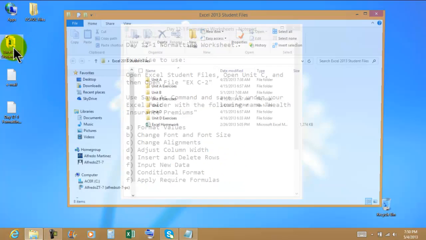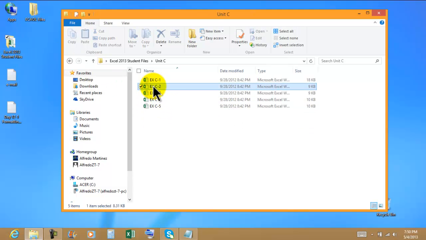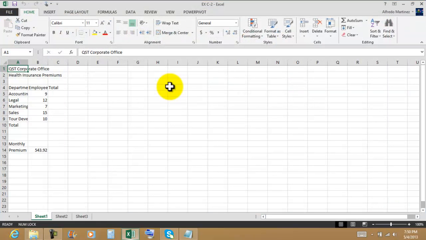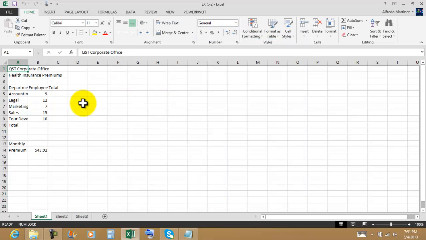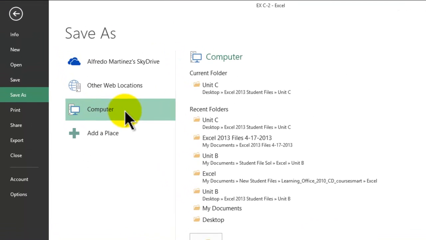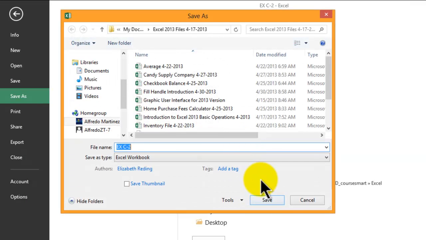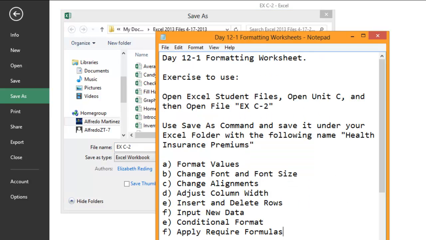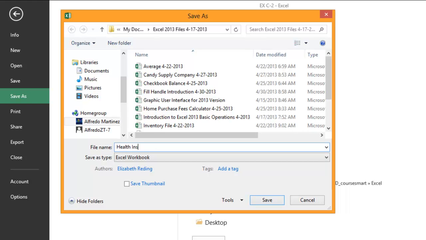So let's go ahead and open our Excel student files. We have unit C. We are going to continue with EXC2. Okay, so here we are. We're going to use the file, save as command. It's going to go under our computer and under the Excel folder. The name of this file is just going to be health insurance premiums.